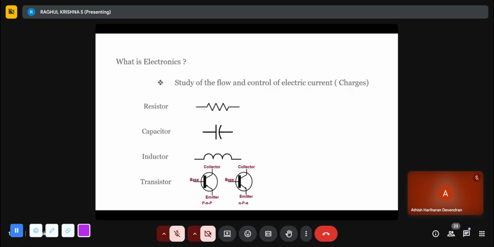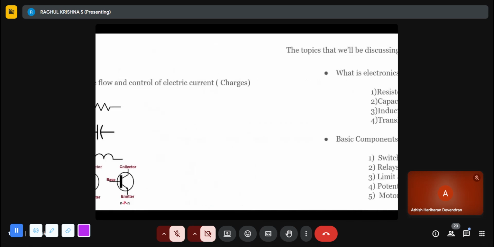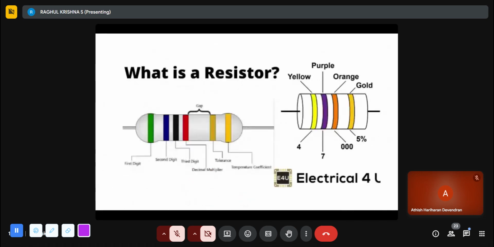Okay, we'll be moving through what a resistor, capacitor, inductor, and transistor mean. As you all know, a resistor is a component which opposes the flow of charges in the electric circuit. Resistors are nothing but components which oppose the flow of charges. We all know the SI unit is ohm.